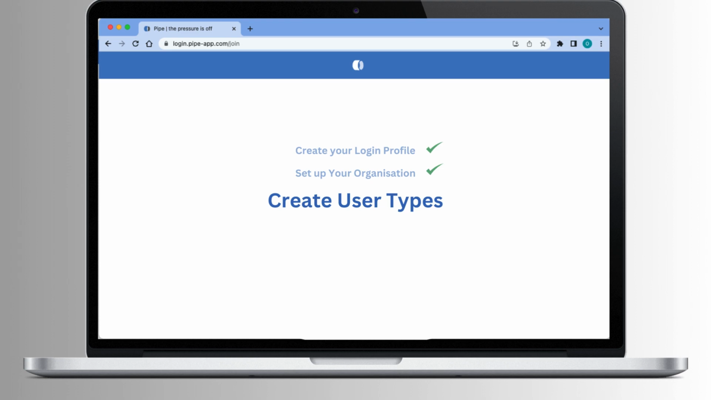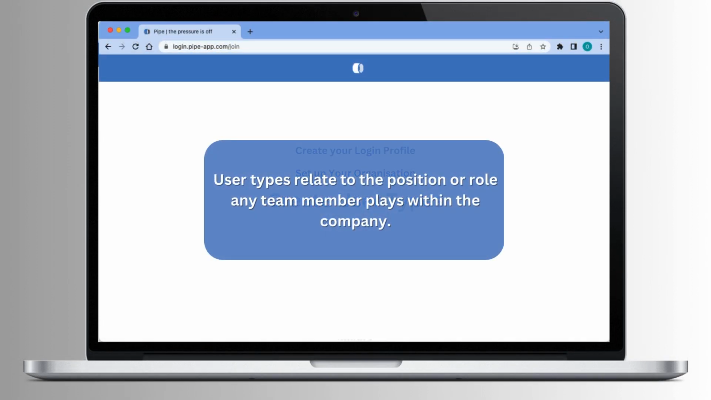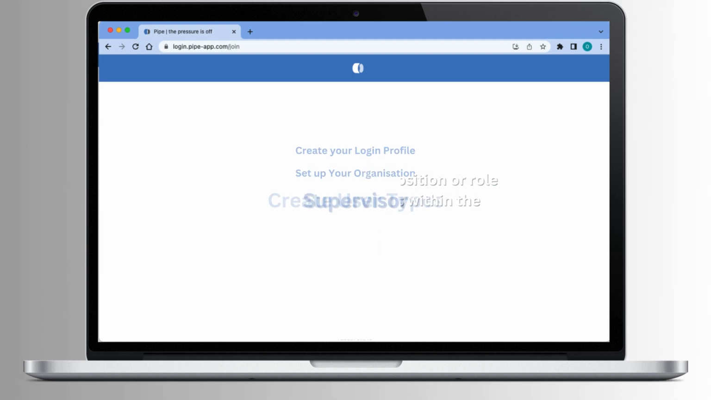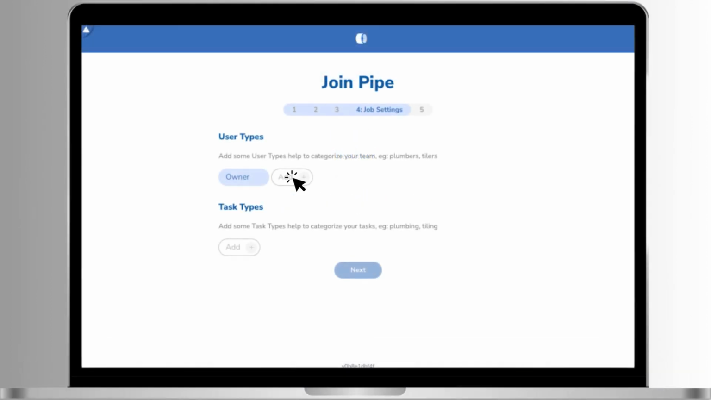Let's create some user types. User types relate to the position or role any team member plays within the company, such as supervisor, installer, plumber, or delivery driver. Let's add a supervisor to get started. You can add and edit user types at any time after the initial setup is completed.